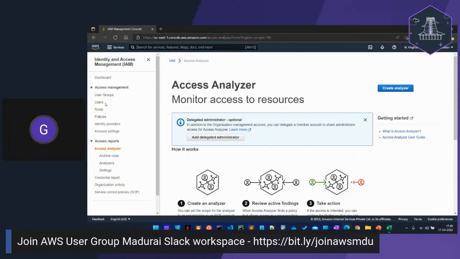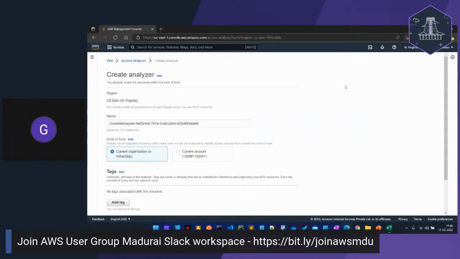Since this is kind of a POC or my personal account, there are not many users. But when you think of production scale, there will be many users using it. So it will not be easy to understand who has what access, and whether it should be restricted or whether it is as expected. To help with that, we have this Access Analyzer.